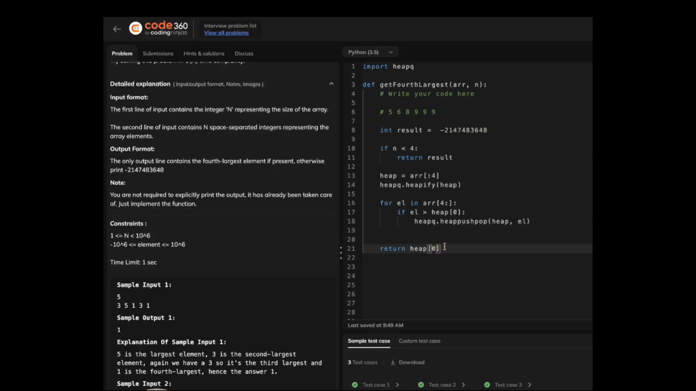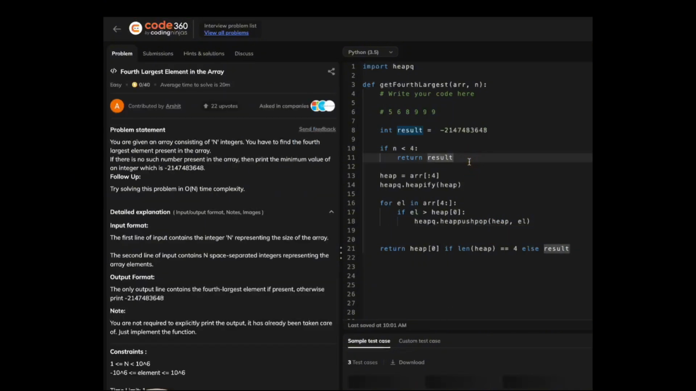So return heap[0]. But there are some cases where you find that the heap still does not have 4 elements. So in those cases, for example, let me write a solution. Return heap[0] if the length of the heap is equal to 4, else just return the result, something like this.